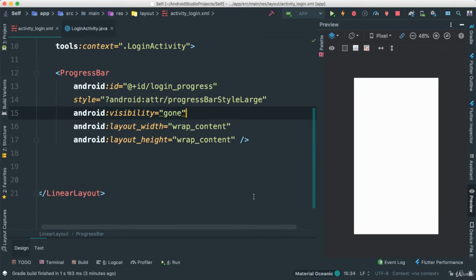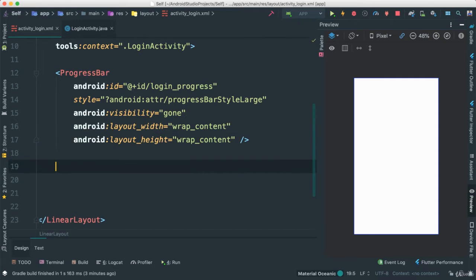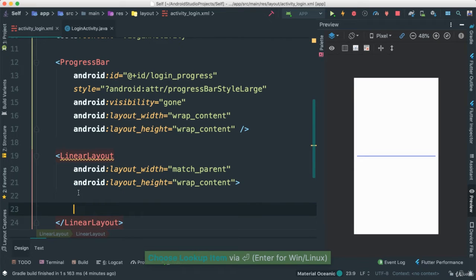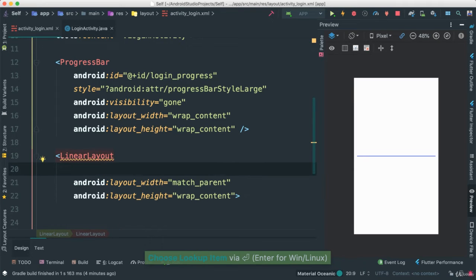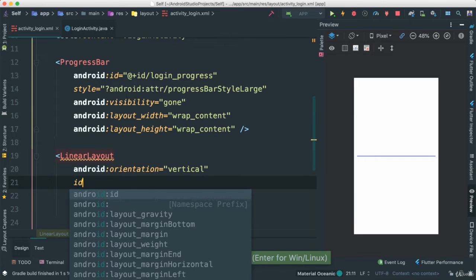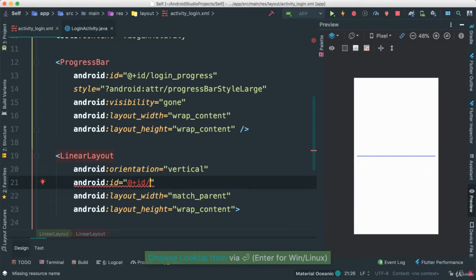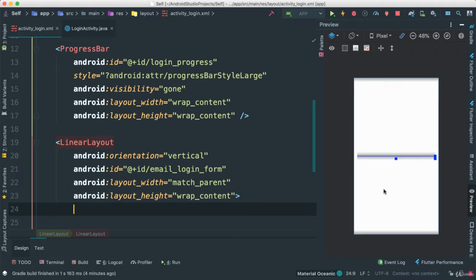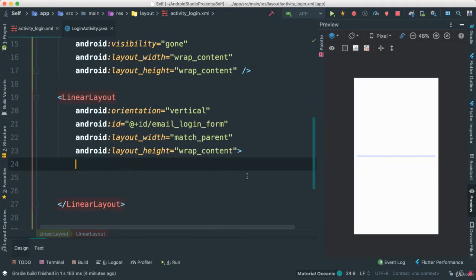So once we have our progress bar at the bottom here, that's where we are going to add another LinearLayout. Say match_parent, wrap_content as such. Now this linear layout here, I'm going to give it an orientation. It's going to be vertical. Now let's give an ID just because we can. I'm going to say email_login_form as such. All right, so what we're going to do now, notice it's right there. This is where we're going to add our forms.